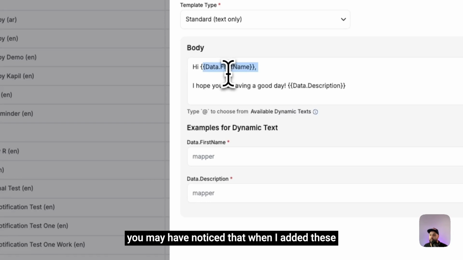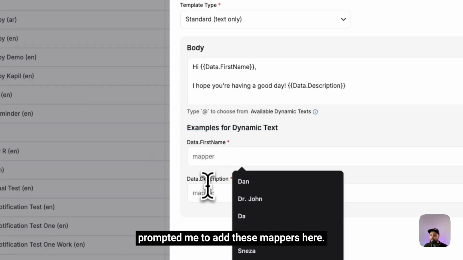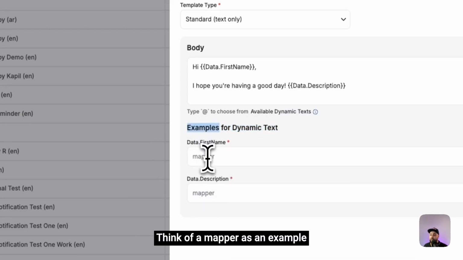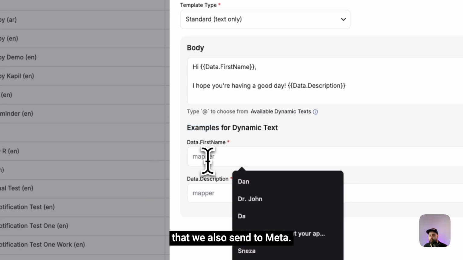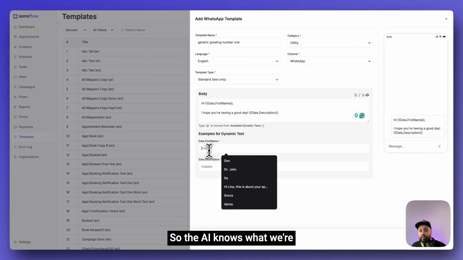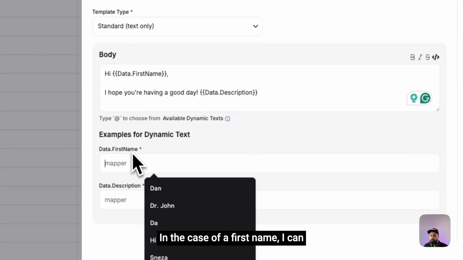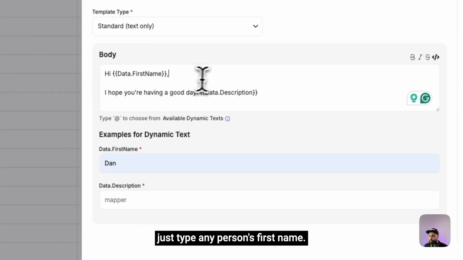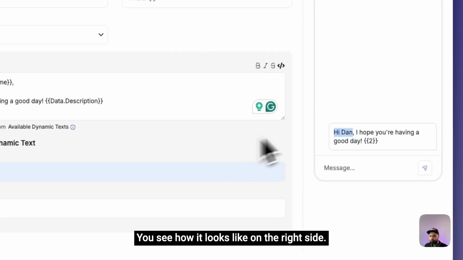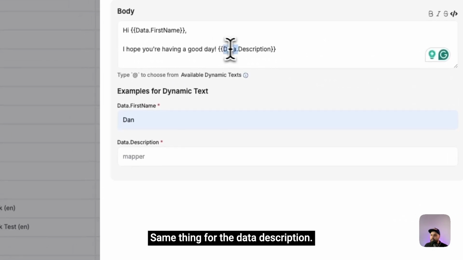You may have noticed that when I added these dynamic text fields in the body, the system prompted me to add these mappers here. Think of a mapper as an example that we also send to Meta, so the AI knows what we're going to be using these fields for. In the case of a first name, I can just type any person's first name. You see how it looks on the right side. Same thing for the data description.